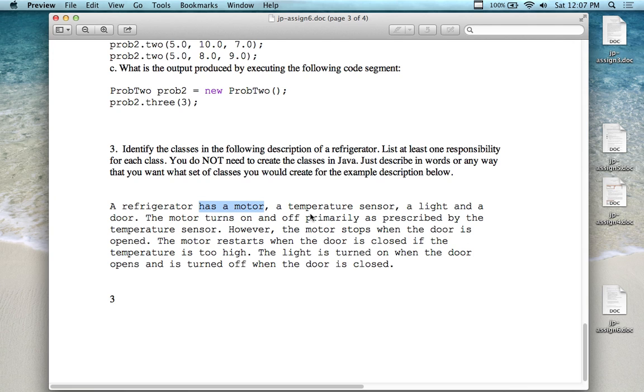So then I have a temperature sensor. What's going to have a temperature sensor? Probably not the motor, but the refrigerator. So inside a refrigerator, I'm going to have a method that's going to be able to test the temperature. Maybe work with a sensor. Does a sensor go inside the refrigerator? Probably. Same thing with the motor. Have some sort of a sensor in there too.